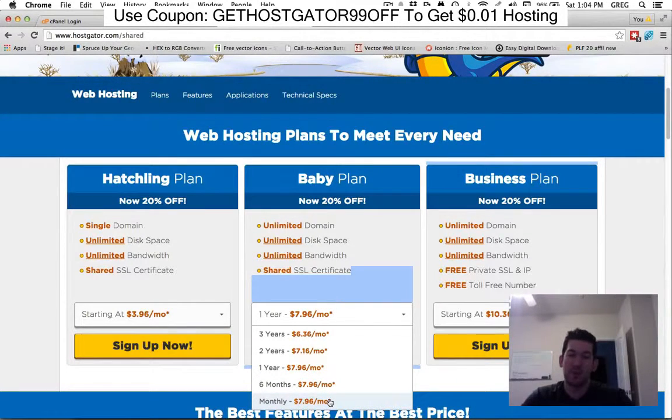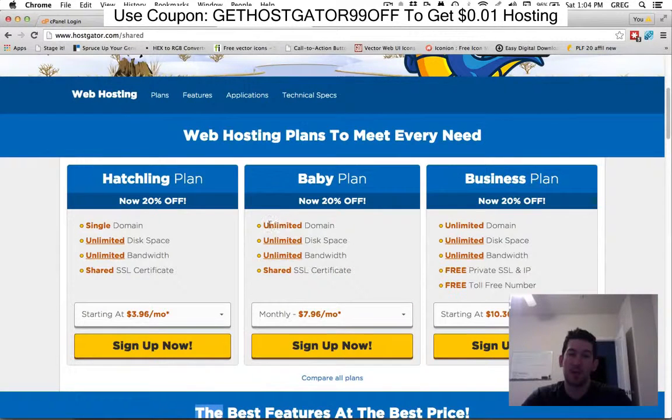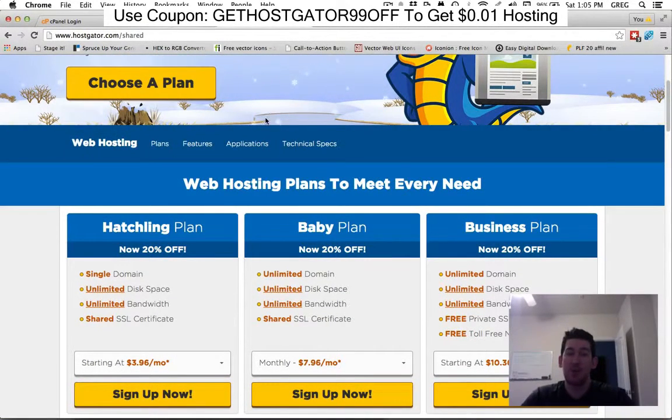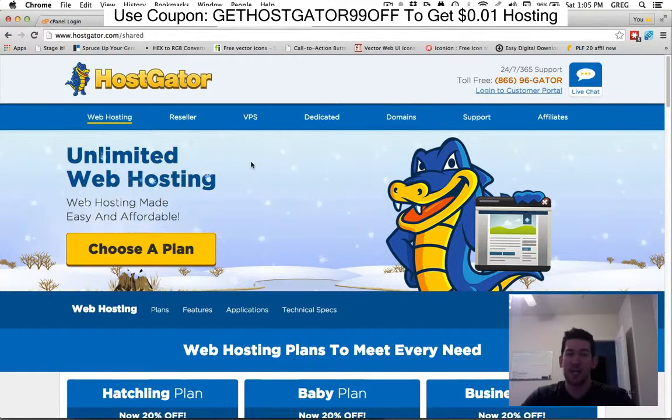So if you need to save money, you can go with monthly, but the benefit of the baby plan is it allows you to have unlimited domains that you can host here. So I would just recommend going with that one. And then once you create your hosting account, you're going to get access to a cPanel, which is your control panel, your back end of your hosting account.